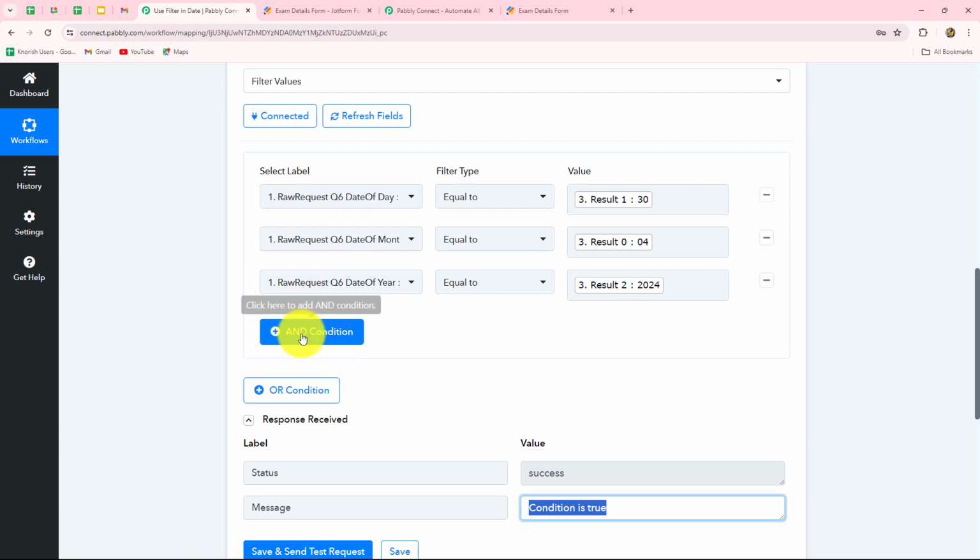Why? Because we have added an AND condition over here. And an AND condition means that all the conditions must be fulfilled in order to run the workflow. If you are using any kind of OR condition, then it might be possible that one or the other condition could be followed, and in that case only the workflow is going to run.